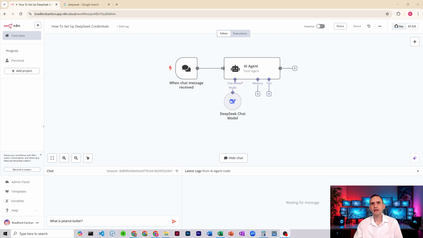Welcome back. Today I'm going to show you how to integrate the DeepSeek API into n8n to be able to use it to chat with it, with its chat model and with its reasoning model. And so I have a simple workflow here. It's just a chat input with a model. And here's my DeepSeek node.